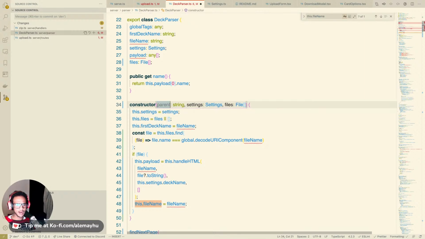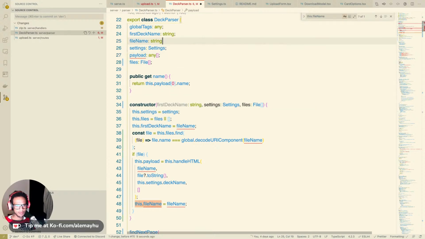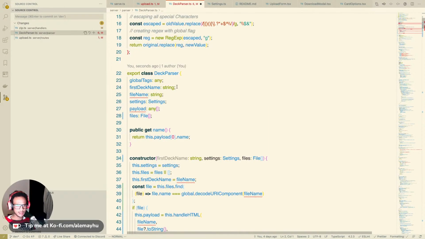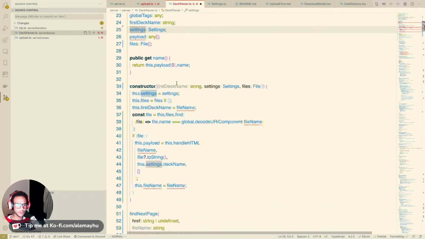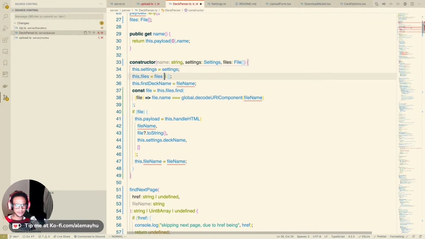I think we're gonna change this to parent. Parent name. First deck name. Yeah, we already have that one. Nice. I really like this. So TypeScript is definitely exposing issues in the design here. I'll change this to name. Name.